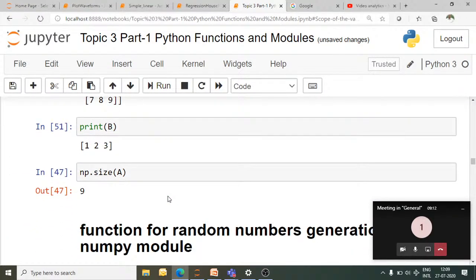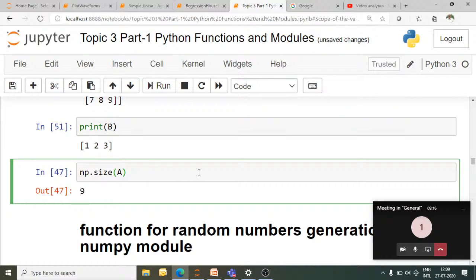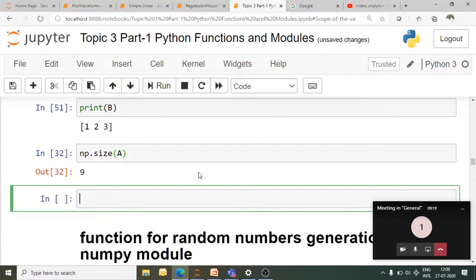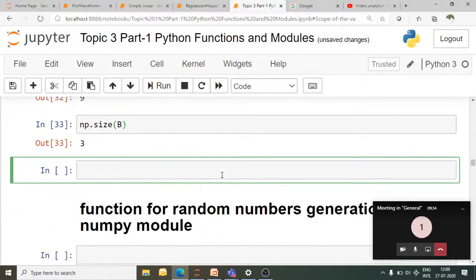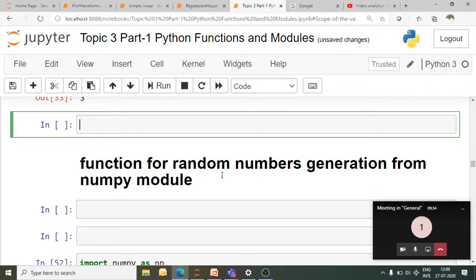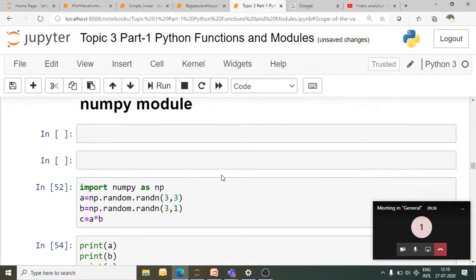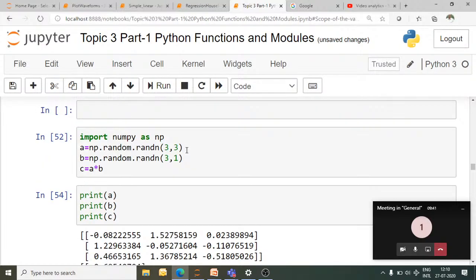Then you can also display the size of both. Let's say np.size of a. It will give 9, because it is 3 by 3, and 3 by 3 is 9. Similarly I can display the size of b, it's 3. The NumPy module is very useful. It can also generate random numbers. If you want to generate random numbers, then the NumPy module will be useful.